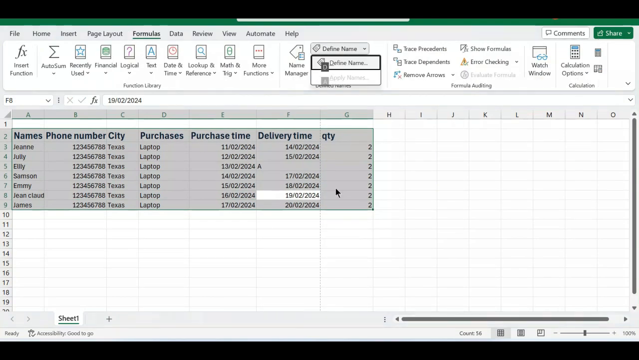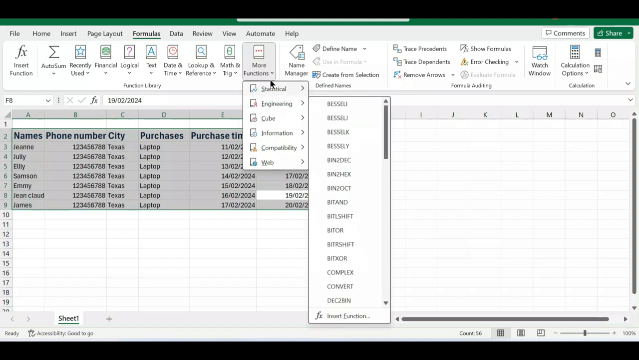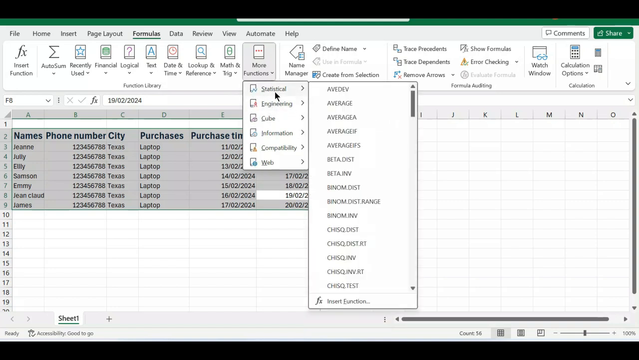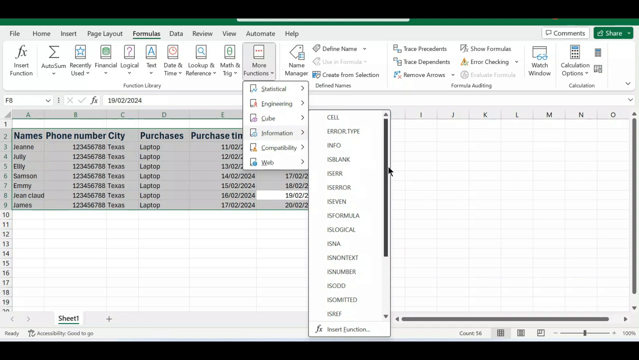@MQ, yes, @MQ. You can see you are going to be opening more functions. As you can see, that is where you open either statistical, engineering, information, compatibility, web, and others. It all depends on what function you want to be applying, and you can be choosing that function.